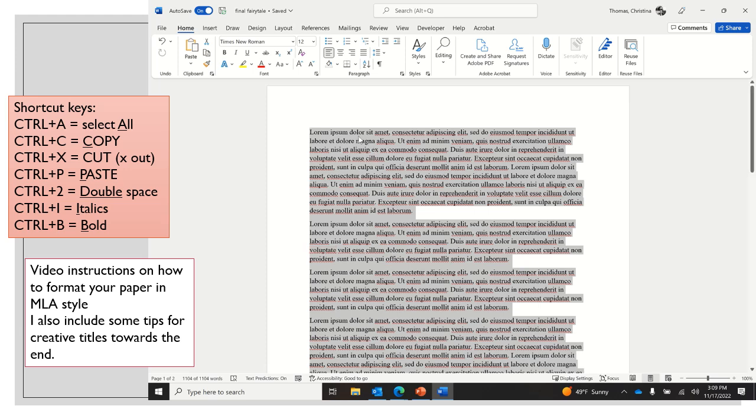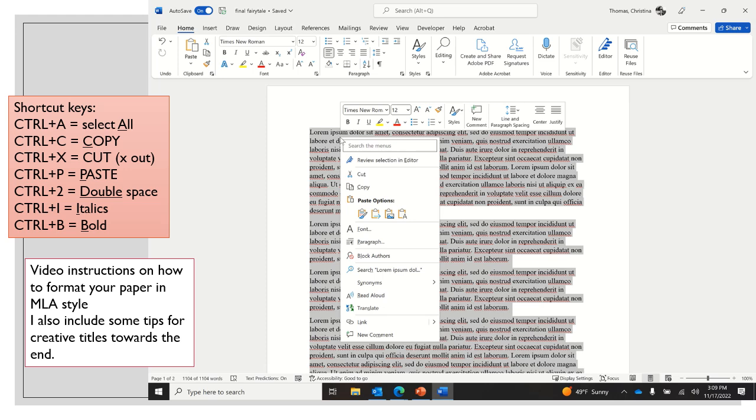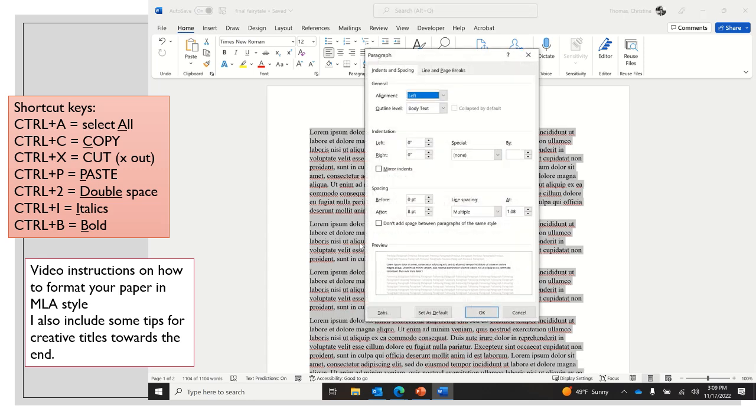So what I'm going to do is I still have my stuff selected. If yours isn't, remember that's Control A. It will select everything. Once you do that, just anywhere in the text you right click and you get this lovely menu. You go to Paragraph. So right there, click Paragraph. And you get this pop-up box menu.